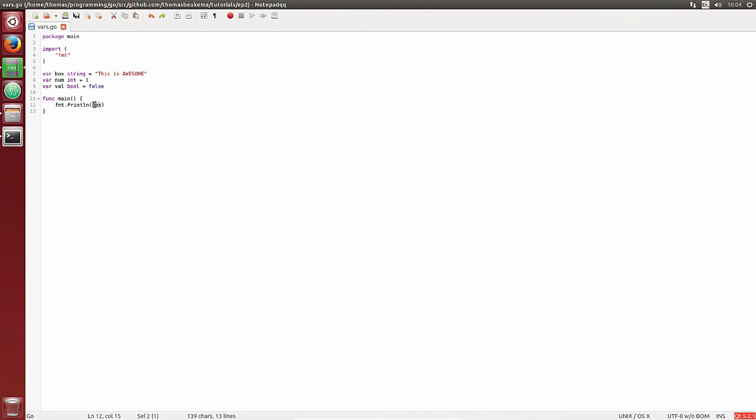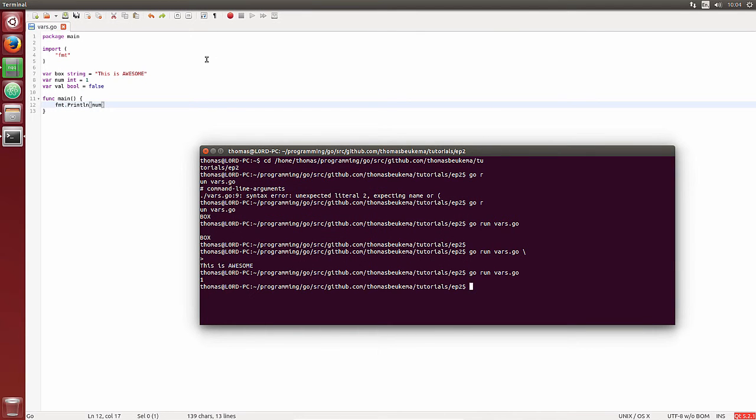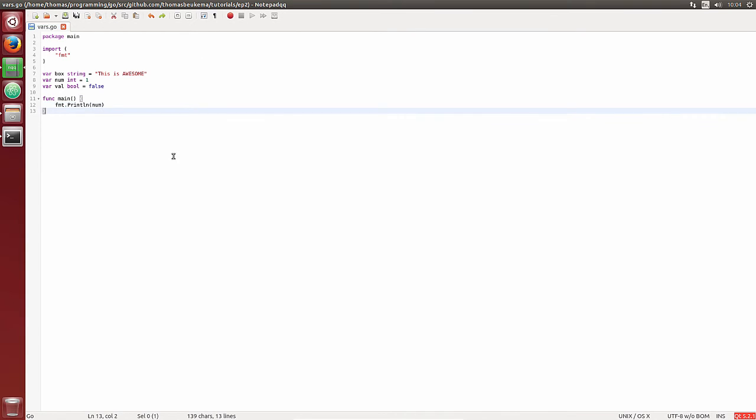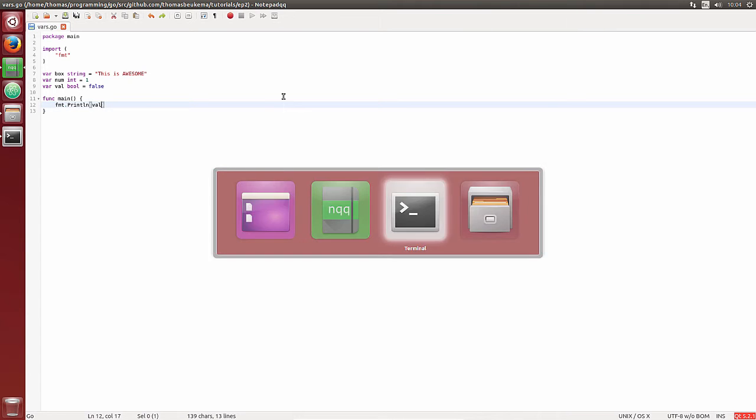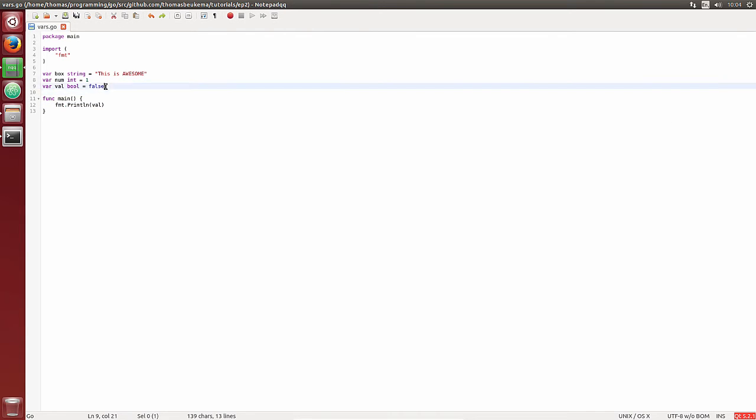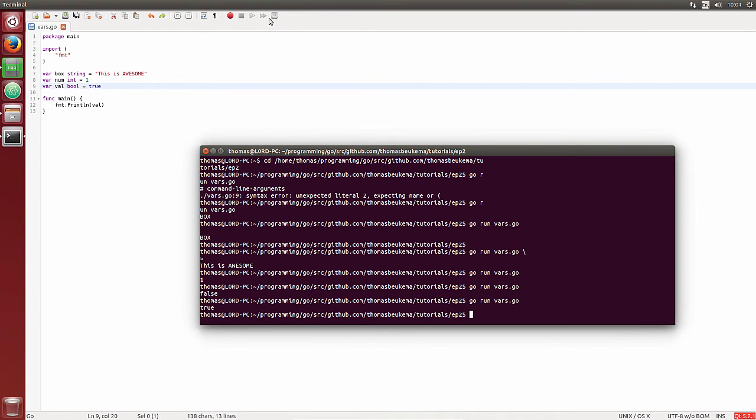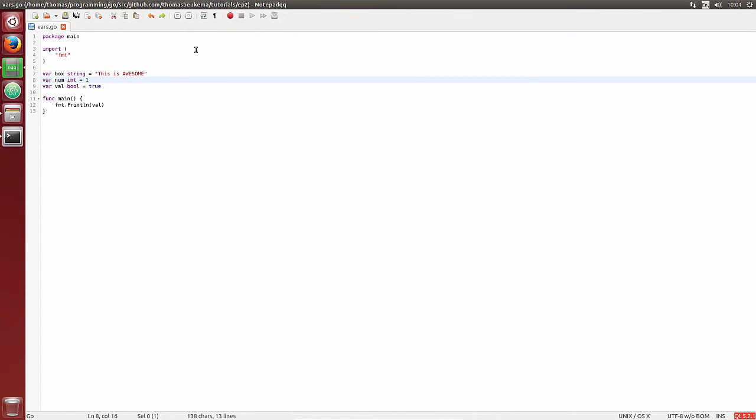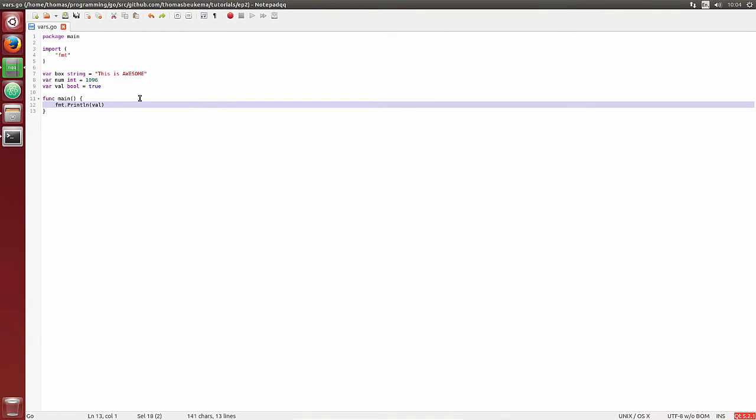The same goes for our variable num. Here it will print 1, and the same goes for our variable fal. If we run this, it will say false because this is false, and we can change this to true, and it will output true. And we can change this to 1096, and it will just output that number.